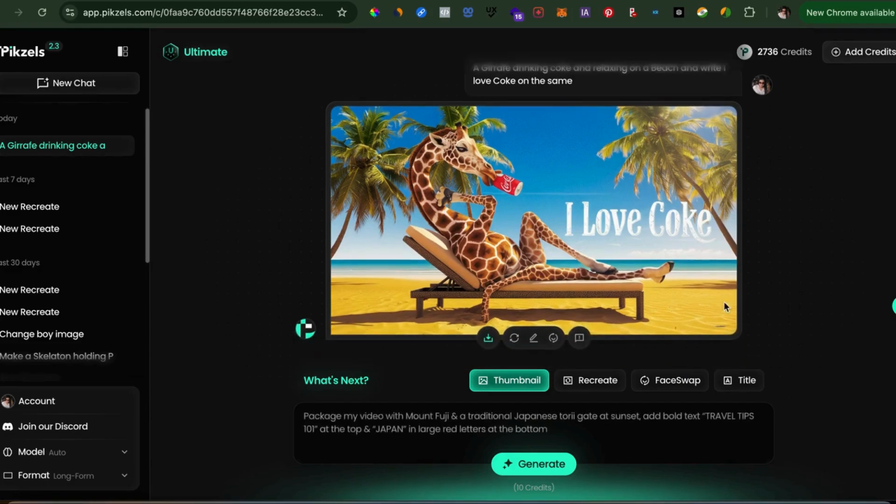So you can give a command to edit anything in case you don't like it, or you can just download it. There is an option of downloading, and you can just download and use it in your YouTube videos.